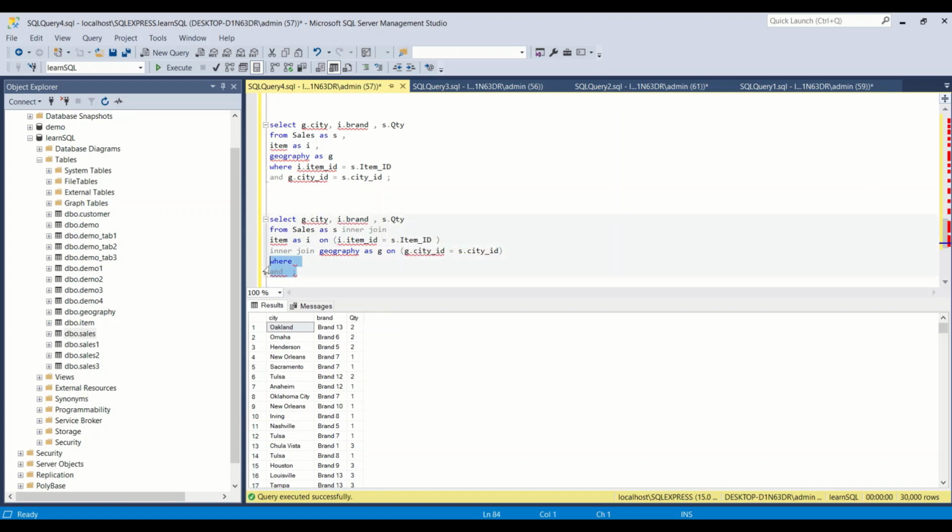So what is our syntax now? Select G dot city ID, I dot brand ID, S dot quantity from sales as S, inner join item as I on I dot item ID equals S dot item ID. The join column doesn't need to have the same name, they can have different names, and that is why we are specifying their names specifically. Okay, then inner join geography as G on G dot city ID equals city ID.